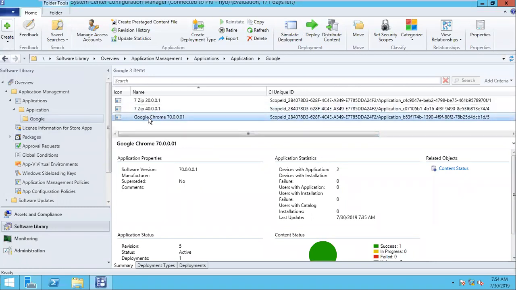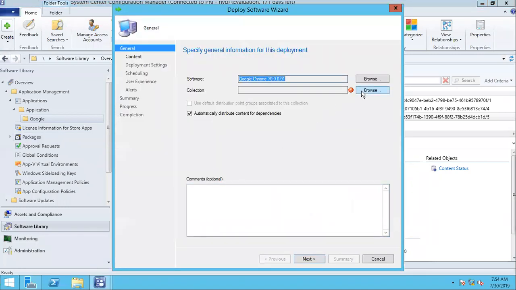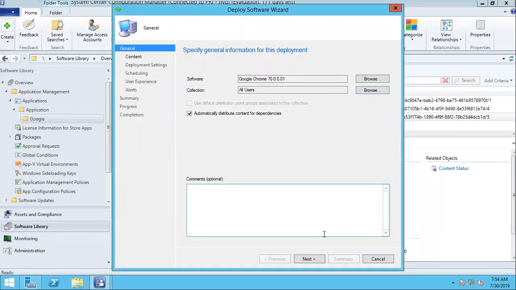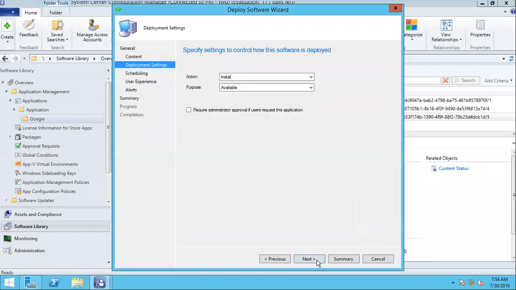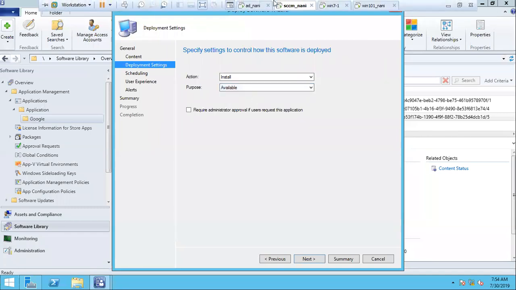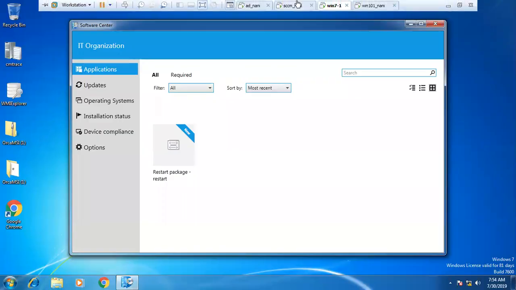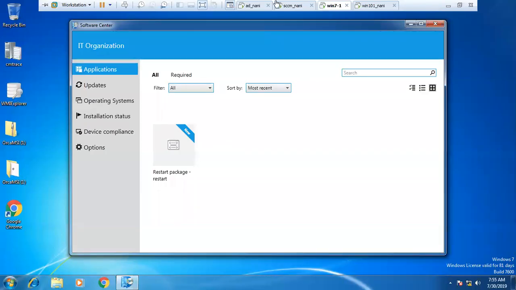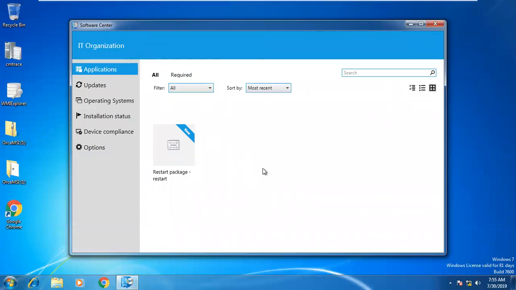So how do I need to do it? Right click, deploy, browse. I will select all users, as an example. Okay, next, next. Here I need to keep available. What is the difference between available and required? Available means it won't be forcefully installed on the end user machine. If you give required, then in the next 30 minutes it is forcefully installed on the end user machines. That is the difference. Is it clear? If you put only available, it won't install forcefully on the machines. It only shows the applications in the application tab. Am I clear?